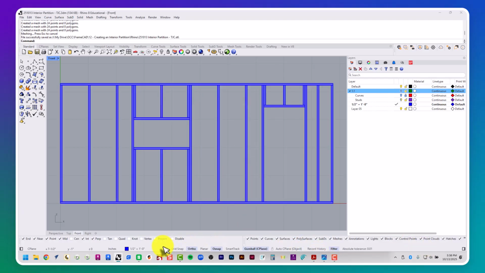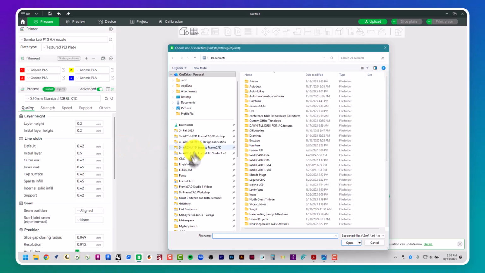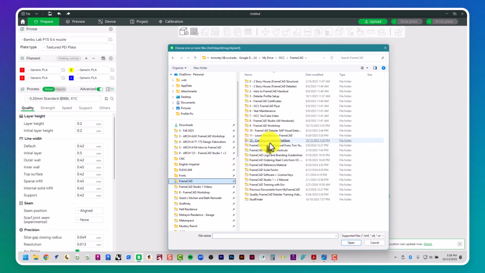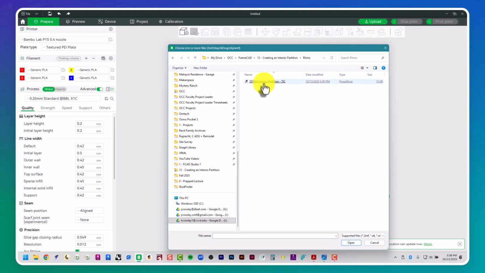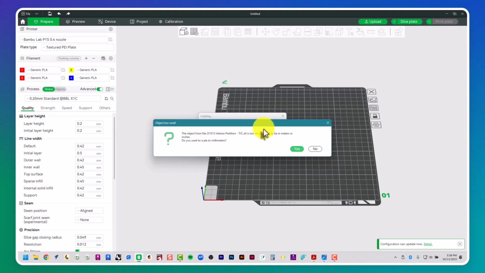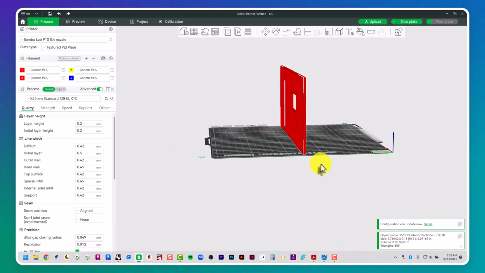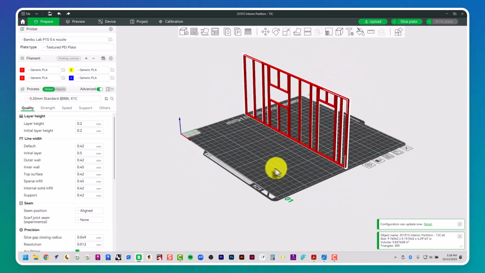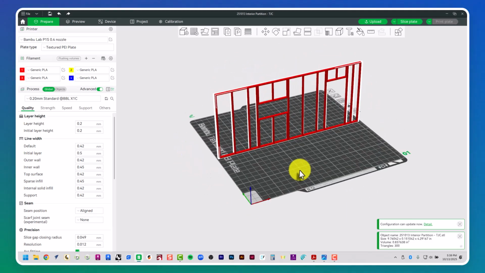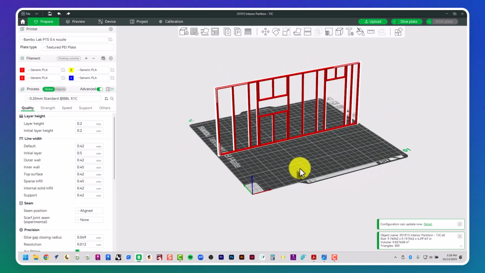And then back in Bambu, I'm going to locate that file. I'm going to open it up. It says the object is too small and may be in meters or inches. Do you want to scale to millimeters? Let's say yes. Okay, so now it brought it in at a proper size. Okay, Bambu Studio is always going to import things in millimeters.